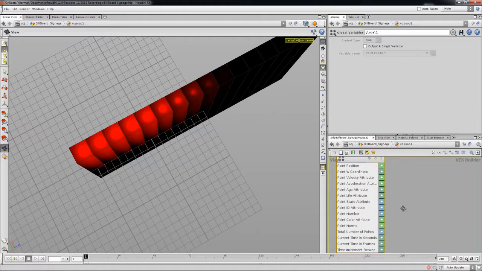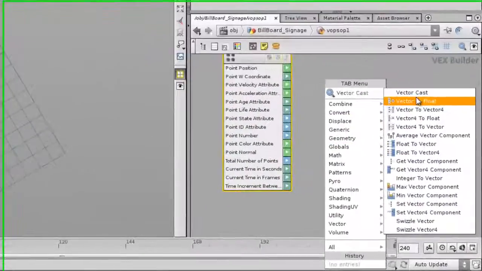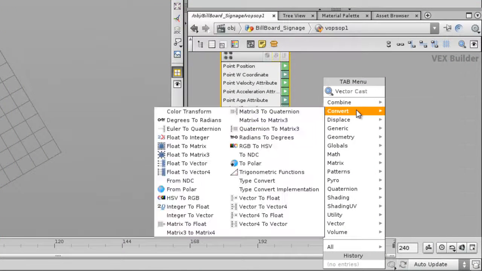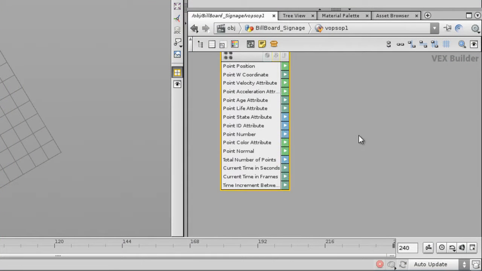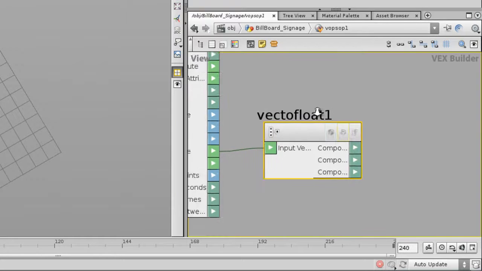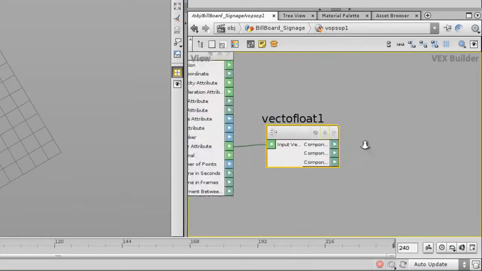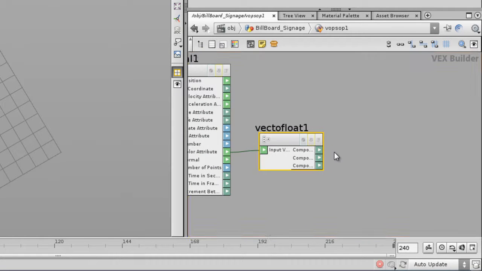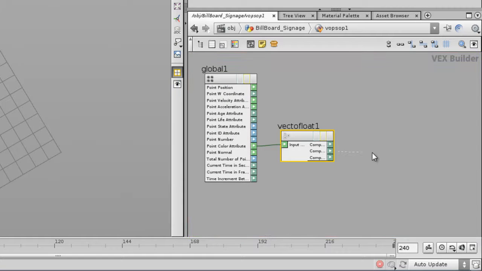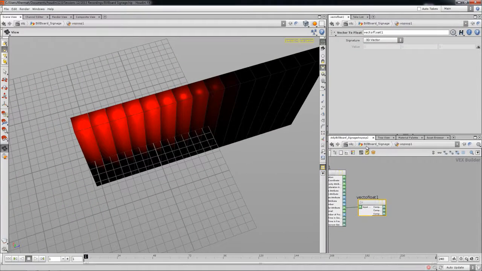So we're gonna be getting that value from here. In this particular case, we need to convert the vector to a float. So under convert, you can do a vector to float, and you're gonna be getting the color, and that's gonna give you the red, green, and blue attributes, or the color RGBs of the points. And what you actually need is the red value, being that the green and the blue are just zero values.